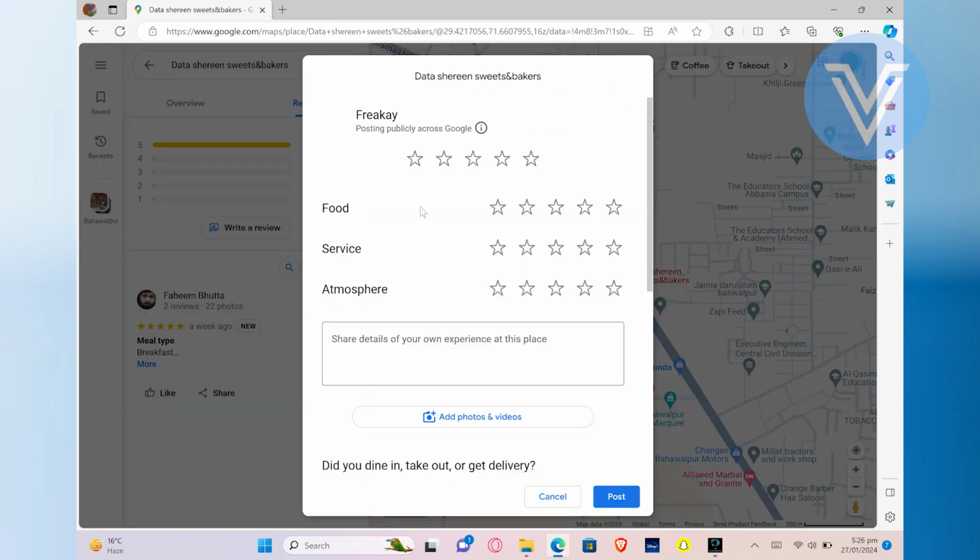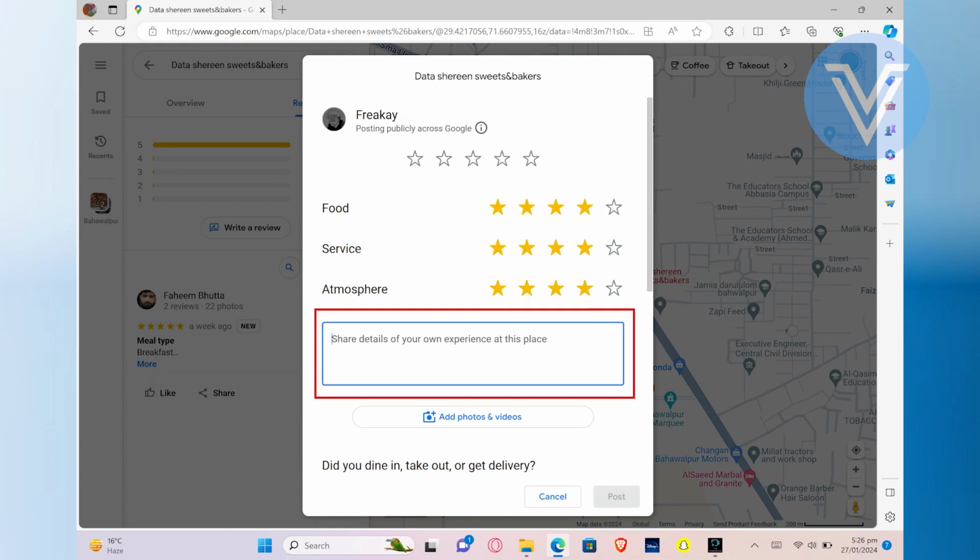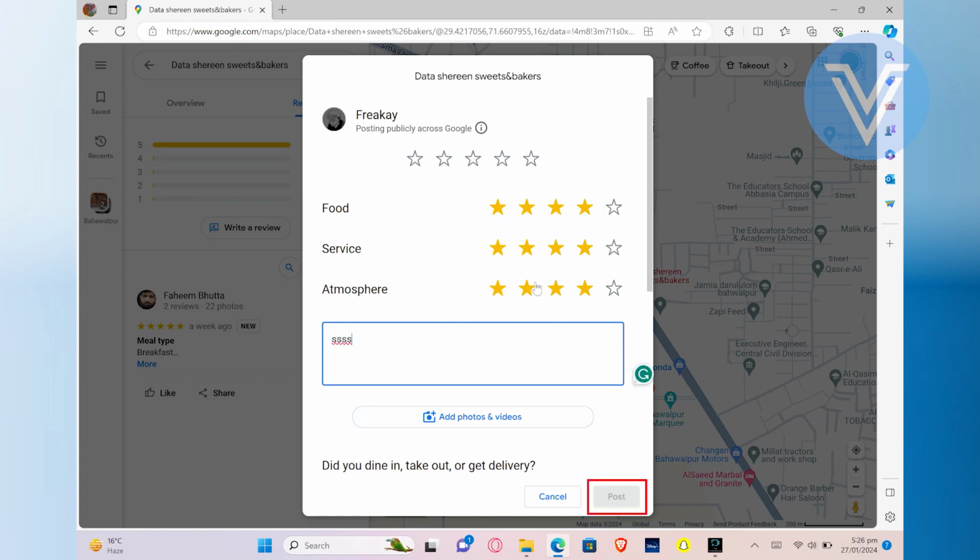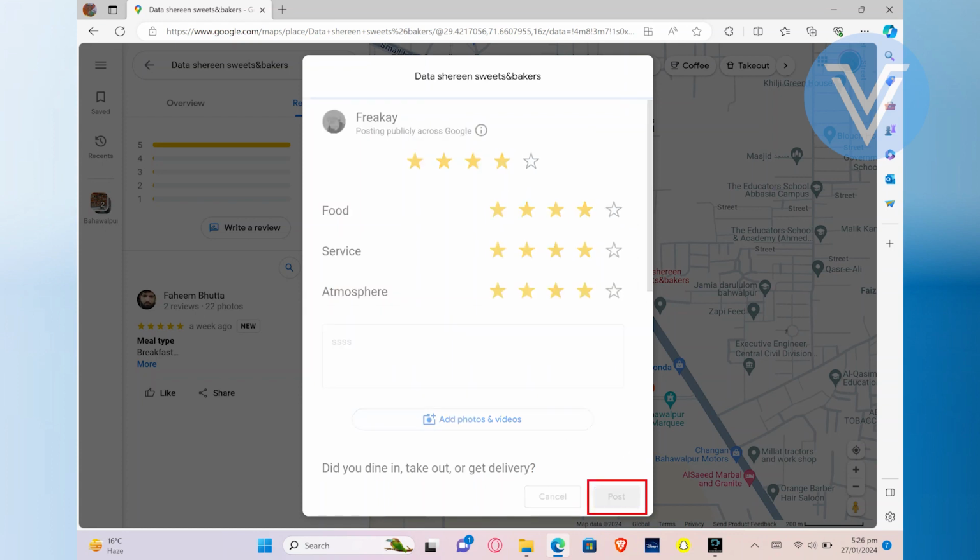In the review section, you will see options to rate the establishment based on food, service, and atmosphere. Click on each category to give your star ratings. Next, express your thoughts by writing a review in the provided text box. After completing your review, click on the post button to share it.